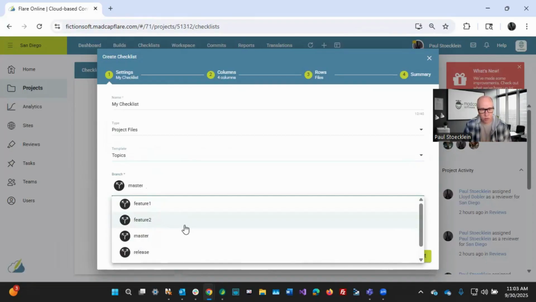Go to the MadCap Software website and look for the videos that I did on source control. It's really based on Flare Desktop, but it's the same principles. And you'll see some videos on branching. So check those out and it'll explain what branching is about, how to use it, and why I think that you should be selecting a different branch, usually a feature branch.